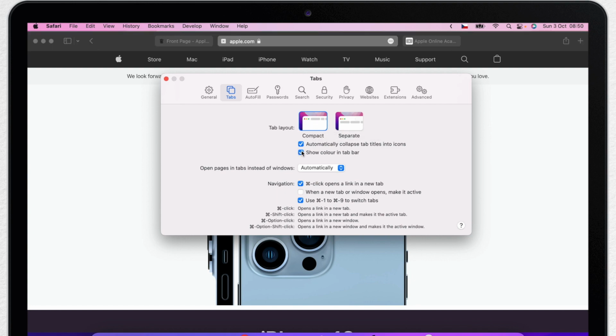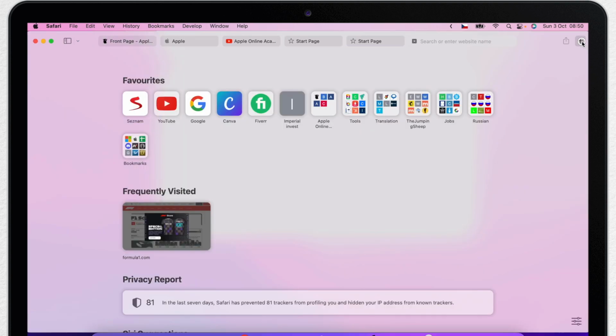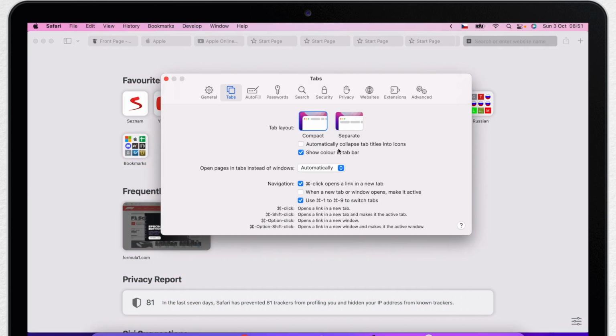One last preference I want to show here is automatically collapse tab titles into icons. If you have more than 12 tabs open at once, it will not fit on the page anymore and it will be hard to navigate between them. If I turn this feature on, Safari will automatically hide the titles and use the website icons only, so it keeps it all compact. But here is the moment we are getting to group tabs.